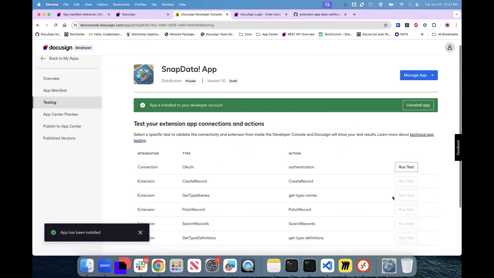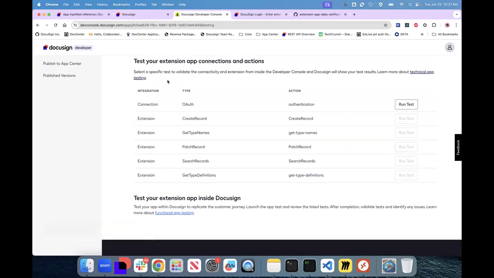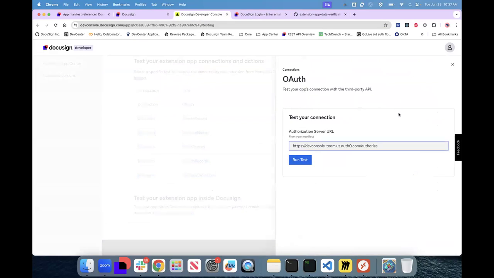Once the app is installed, you'll see one of these testing zones start becoming enabled for me. Before I can actually make a call to my actions, which I provided in the manifest, I have to connect. So I'll go ahead and connect. Once I click on run test, you see this is the provider action authorization URL, which I provided in my manifest to Docusign. So it's coming up correctly. I'll go ahead and click on run test.